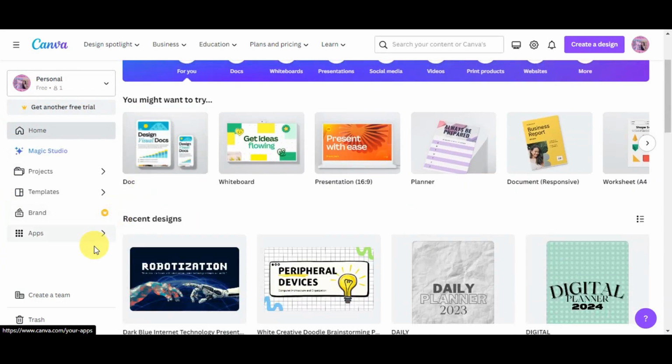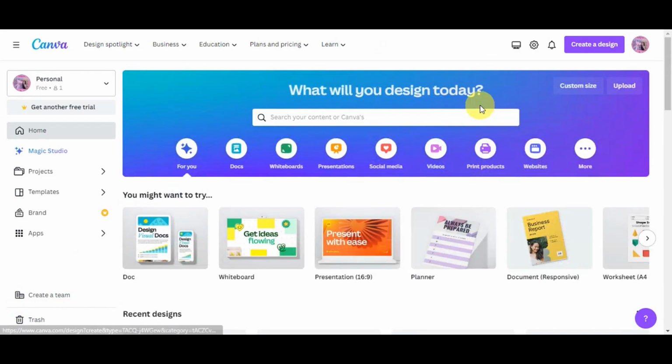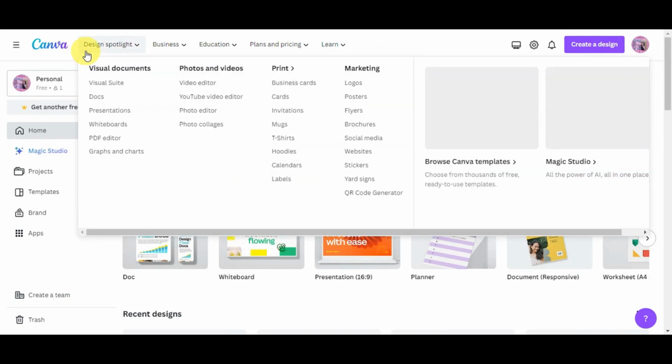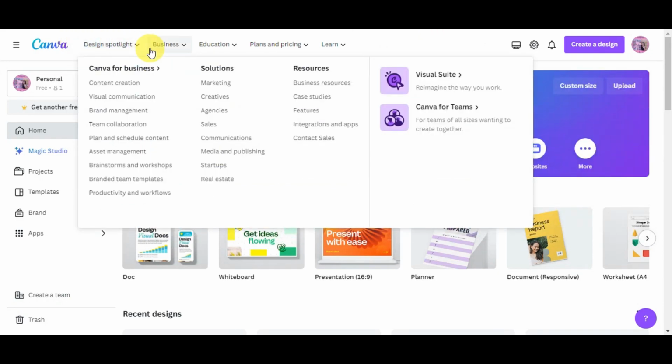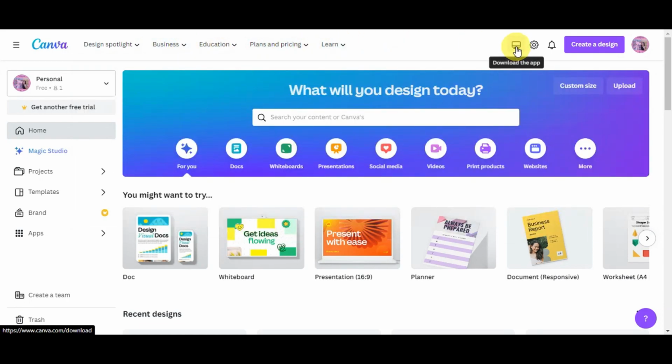Now also in here, we could see the create team again, and there is also a trash button so that you could see the deleted files onto your account. Now here onto the upper part, you can see in here the design spotlight, businesses, education, plans and pricing, and learn. And also you can download the app in here, your settings, the notification, and the create a design.